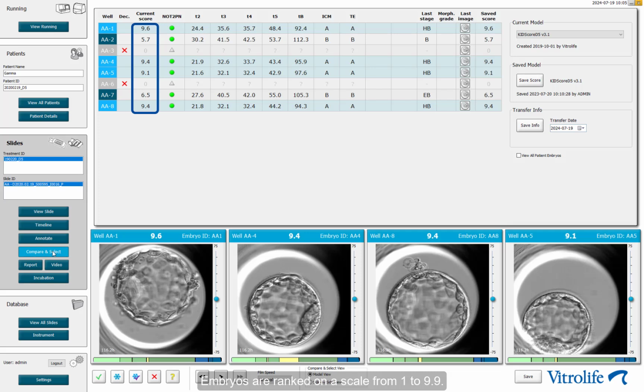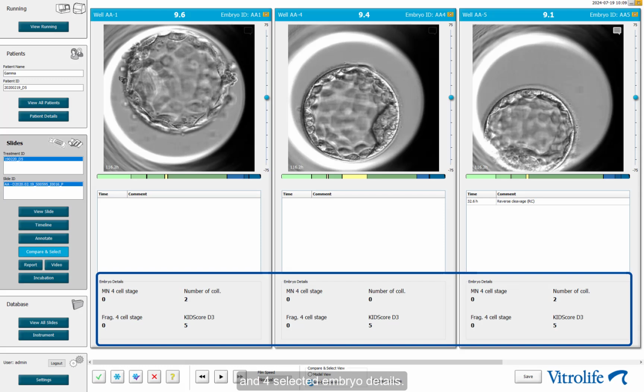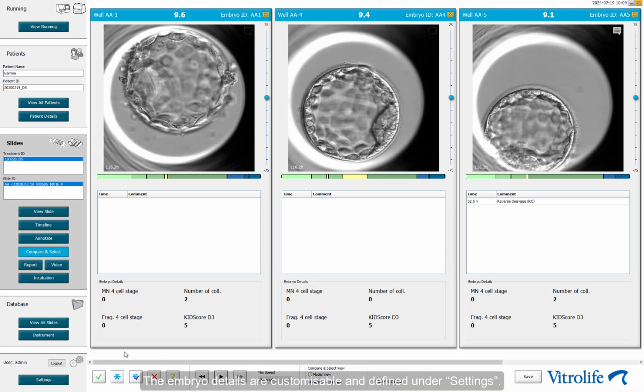Embryos are ranked on a scale from 1 to 9.9. The higher the score, the higher the probability of fetal heartbeat within the patient cohort of embryos. From this page, you can also go one step further and open the side-by-side view. Here it's possible to compare up to 6 embryos with comments and 4 selected embryo details. The embryo details are customizable and defined under Settings.